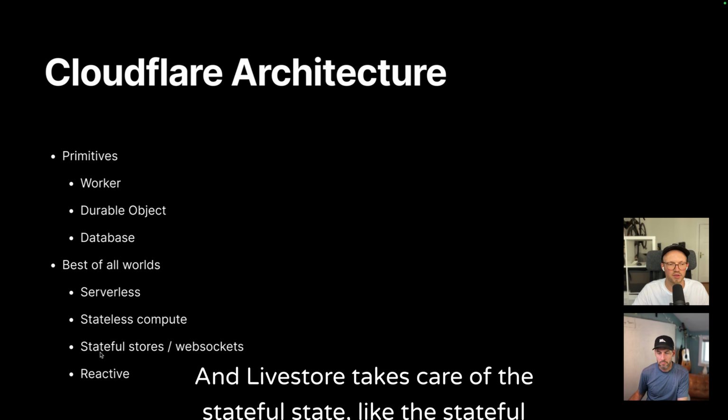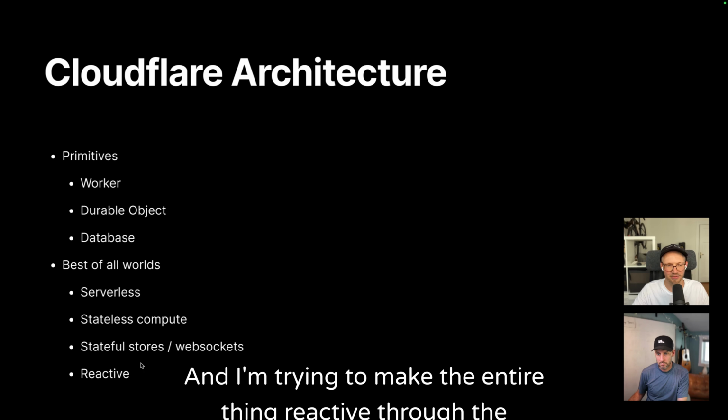And LiveStore takes care of the stateful stores. And I'm trying to make the entire thing reactive through the primitives here.